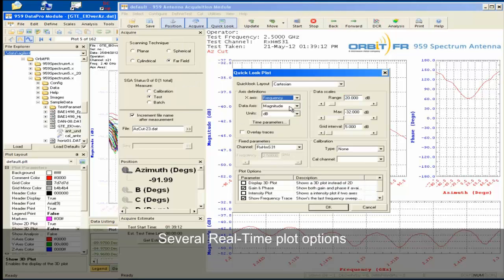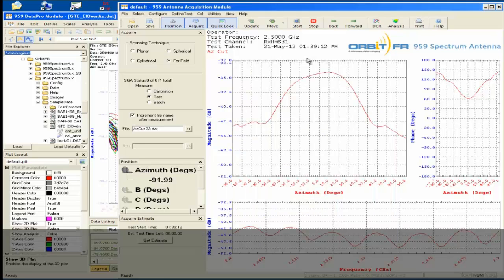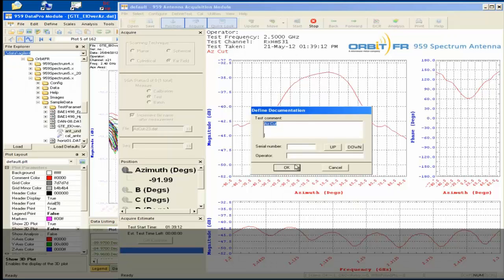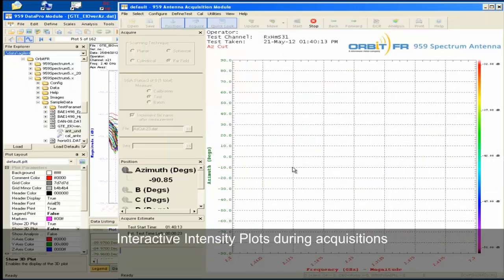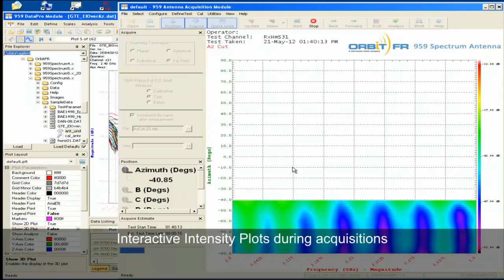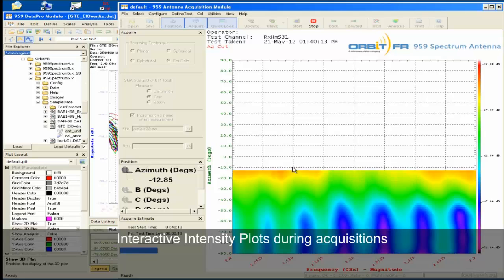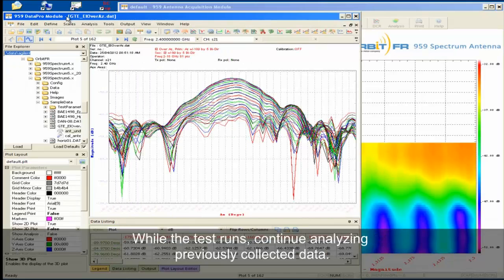The quick look plot, or real-time plot, in the 959 provides several formats for plotting the data as it is being measured. Zooming, panning, and rescaling are available on the interactive intensity plots during acquisition. While the test runs, switch over to DataPro to continue analyzing previously collected data.